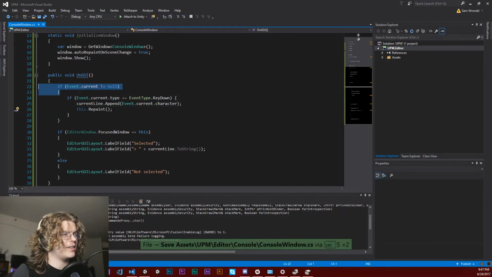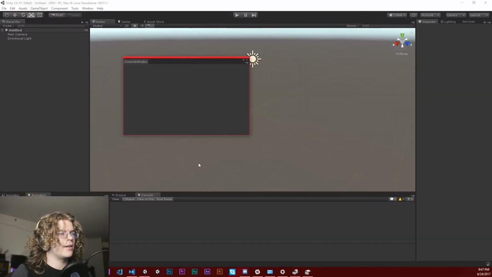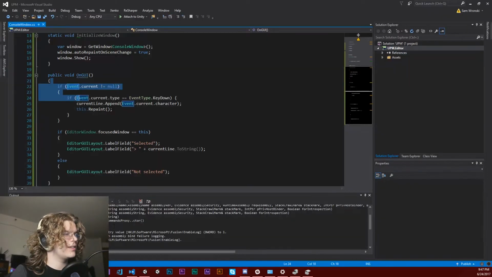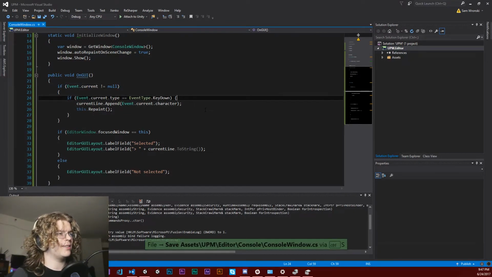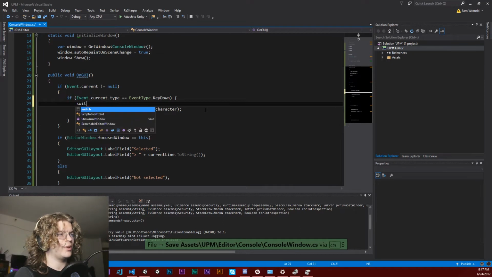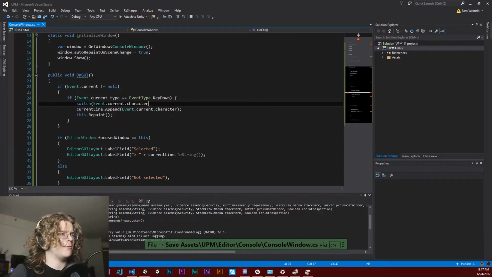I don't actually think this null check is required. I'm going to keep it there though, just because it is somewhat safe. Yeah, cool. So you'll notice I'm hitting back right now, backspace. It doesn't do anything. That's the next thing we need to get working. And so I think we're going to want a switch, which may not be the best way to handle this, but we're going to do it anyway.